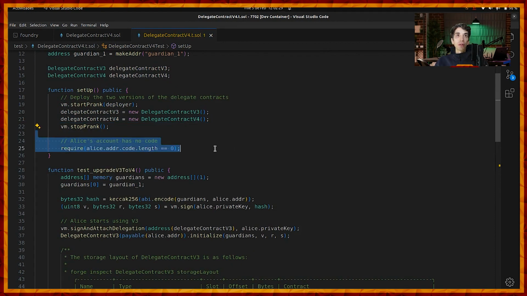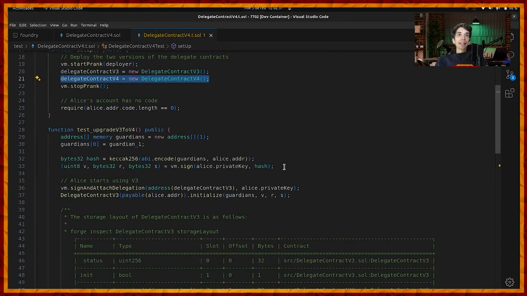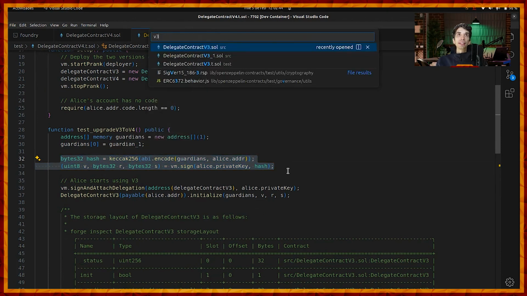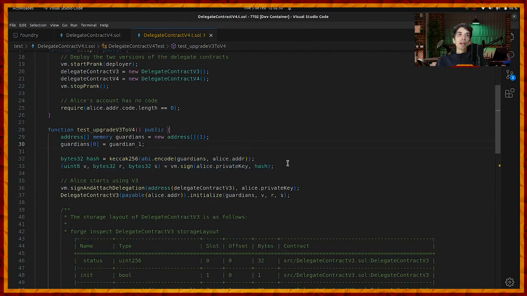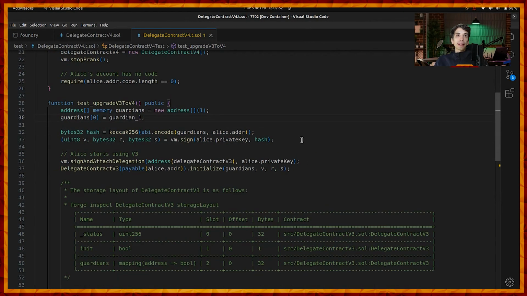Alice at the beginning has no code, and Alice will first be delegating to v3, and then we'll be delegating to v4, and we'll see what happens with that, right? So at the beginning, to initialize her v3 version, Alice will be signing some data. Remember that in v3, the initialization function was quite vulnerable, and we only need to sign some basic stuff that didn't work. And that's what we are signing here. And then Alice will sign and attach the delegation and do the initialization.